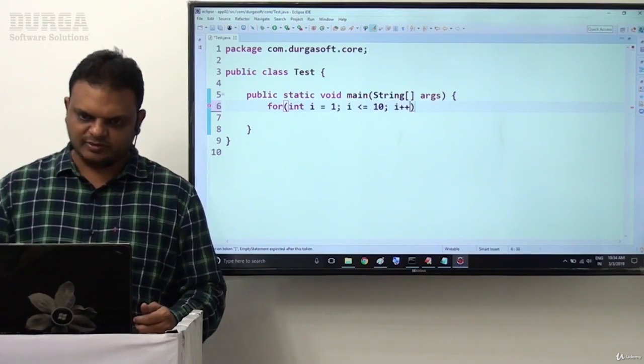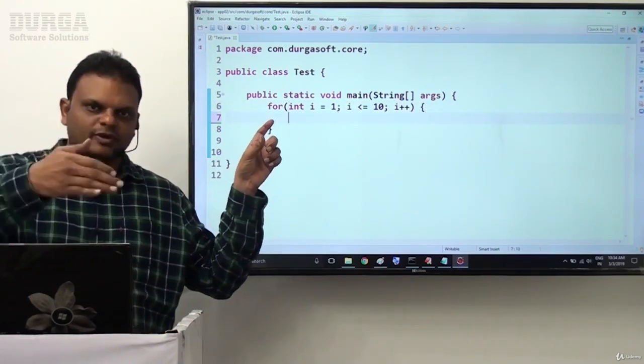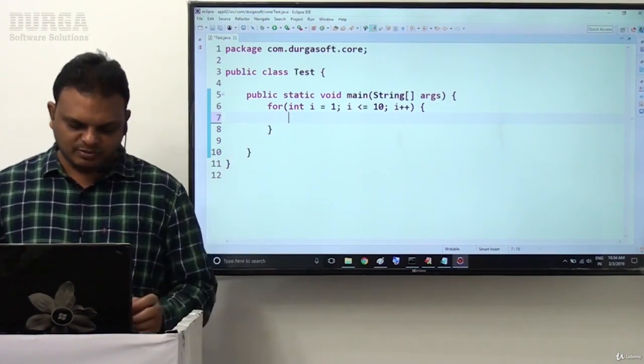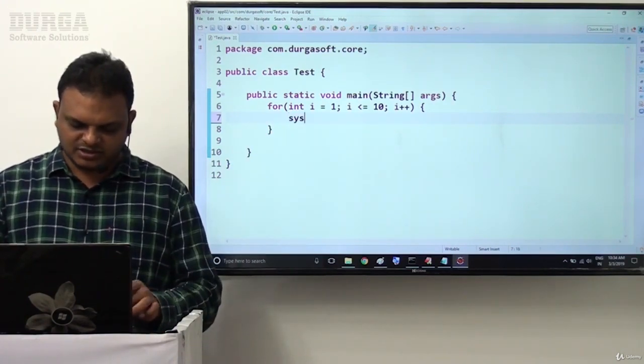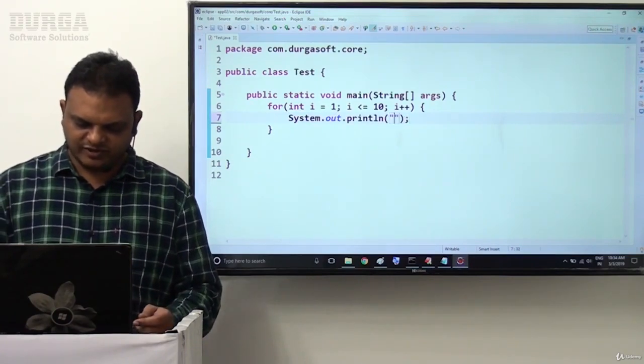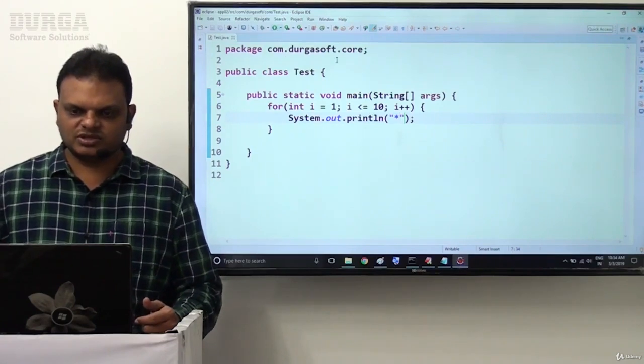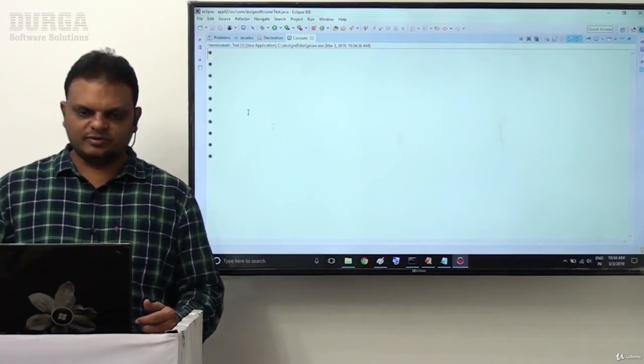Next one is i++. Now this is the outer loop. This outer loop is representing row by row, row by row. If I simply display a star with System.out.println here, automatically we are able to get 10 stars.